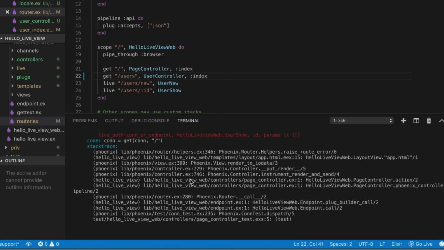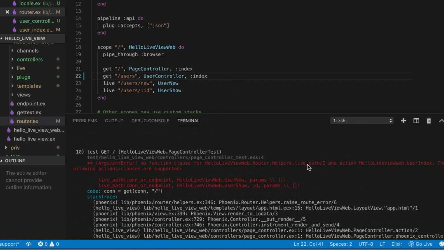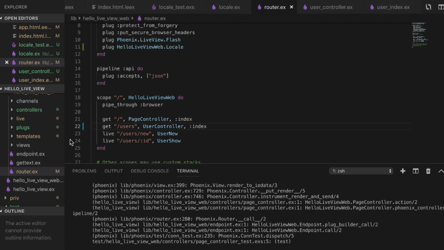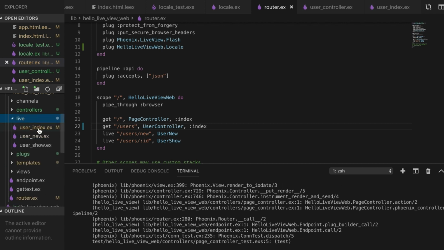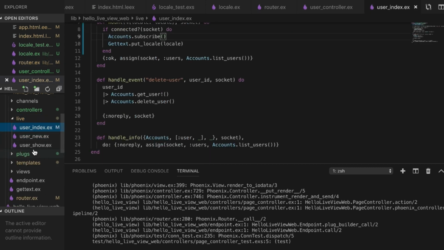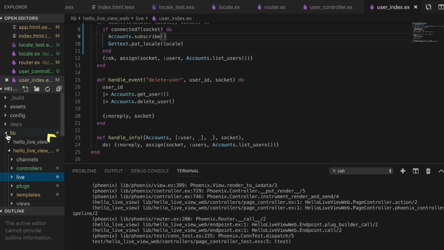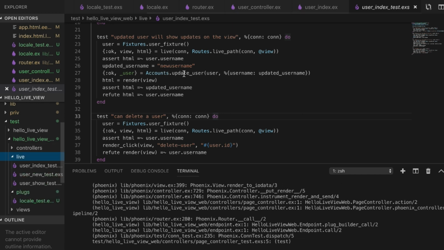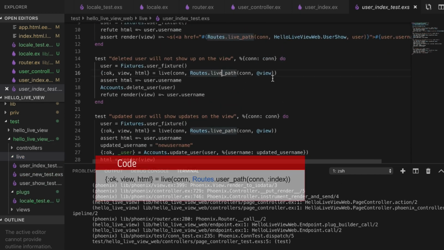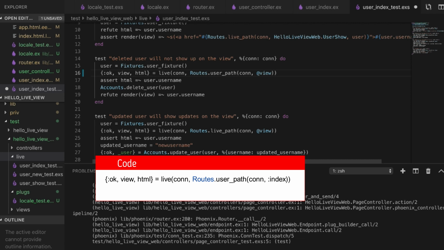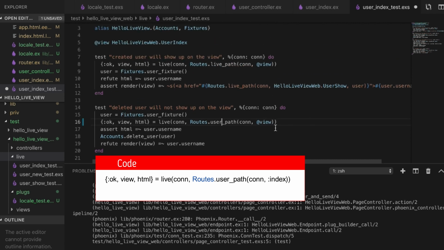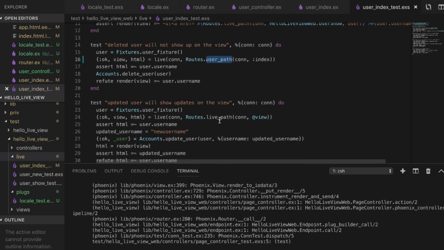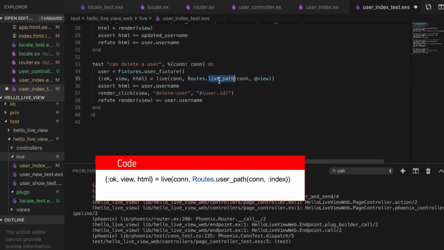Okay, we have 10 failures. That's because we don't have this live path anymore with the user index. So now we need to go over here and change all this. Most of these are within our tests, so let's go to our LiveView tests. Okay, so now this should be changed to use the user path, and we put in the index. Let's just copy paste all this.